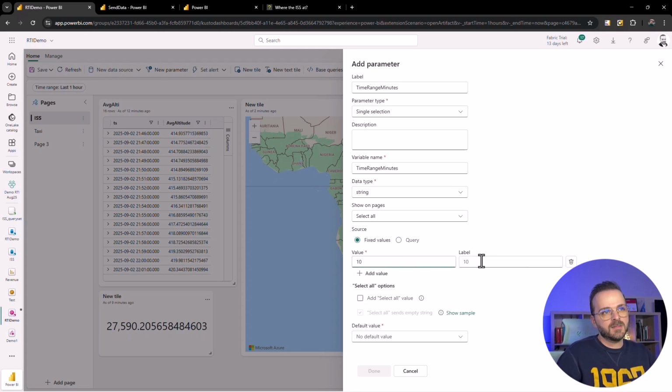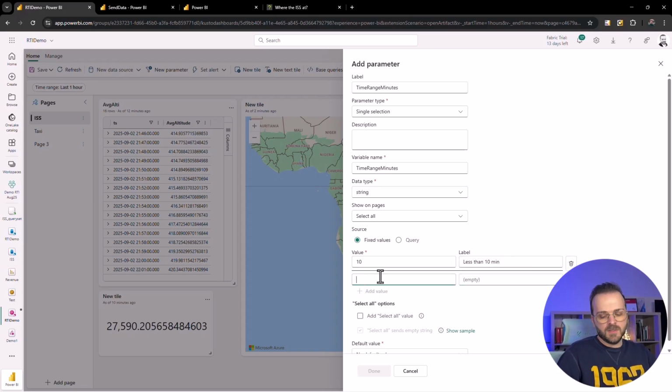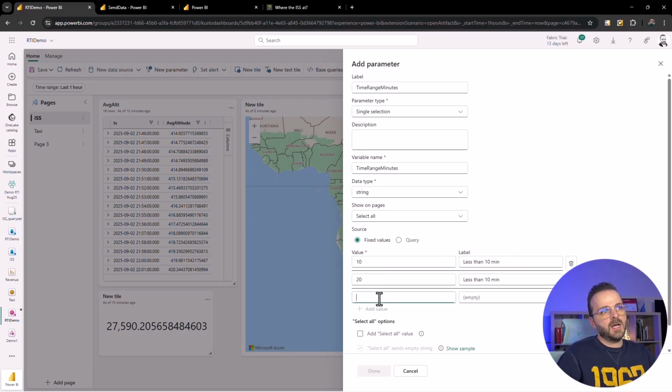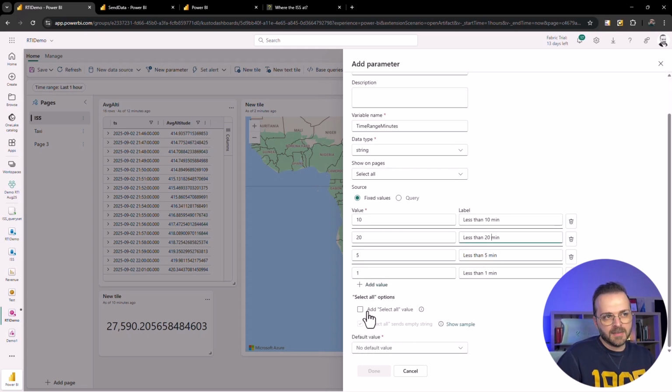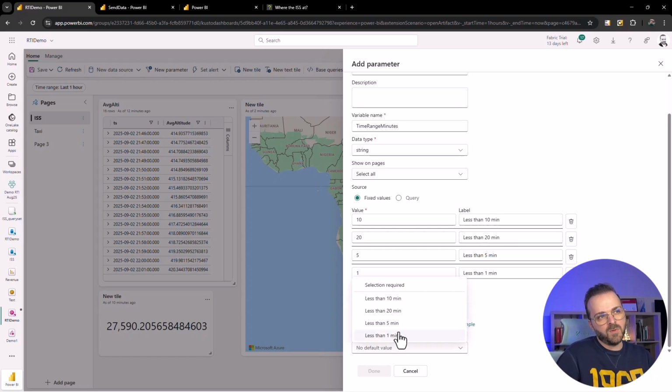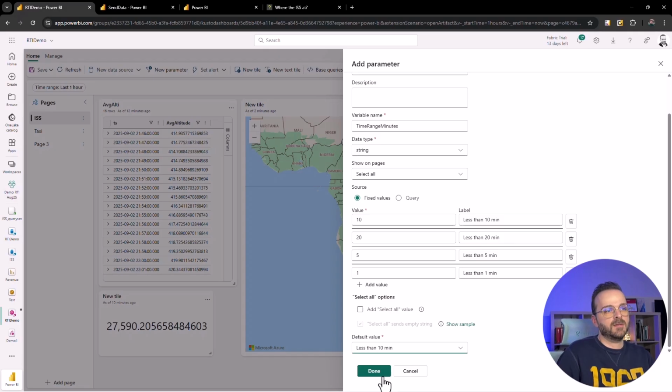The value is 10, so we can say less than 10 minutes. The other one is 20, and then less than 20 minutes, and then 5 minutes, less than 5 minutes, and 1 minute, less than 1 minute. So let me update this one, 5 and 20. So the label will be this text, but the value returned is these items. So you can say select all to that filter or that slicer, which I don't want to do, and you need to select the default value. I will add 10 minutes as a default value and click done.